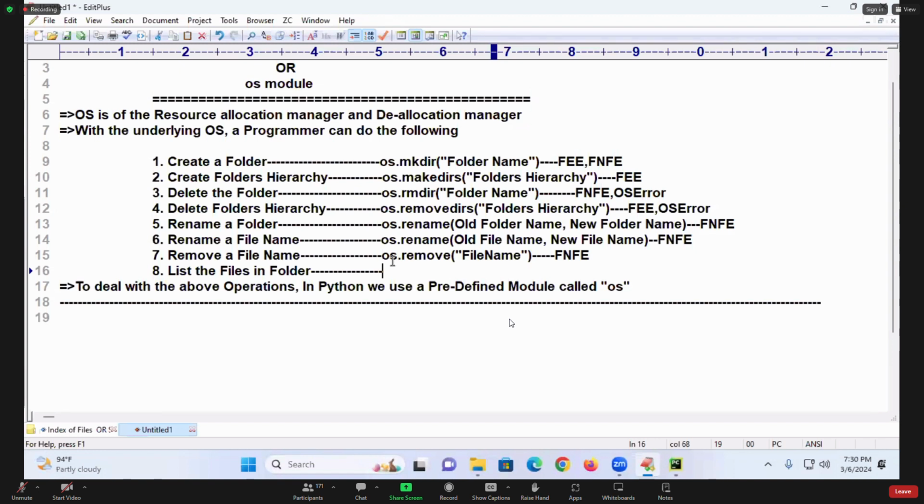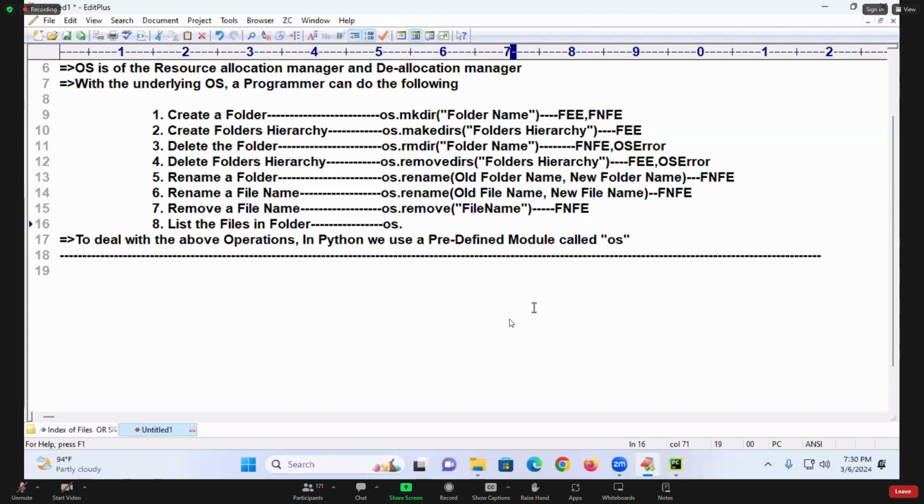Present in a folder, which will list the files present in the folder. Come on, os dot listdir. What should I pass to it? The folder name I need to pass. If the folder name does not exist, what will come? FileNotFoundError. FileNotFoundError.